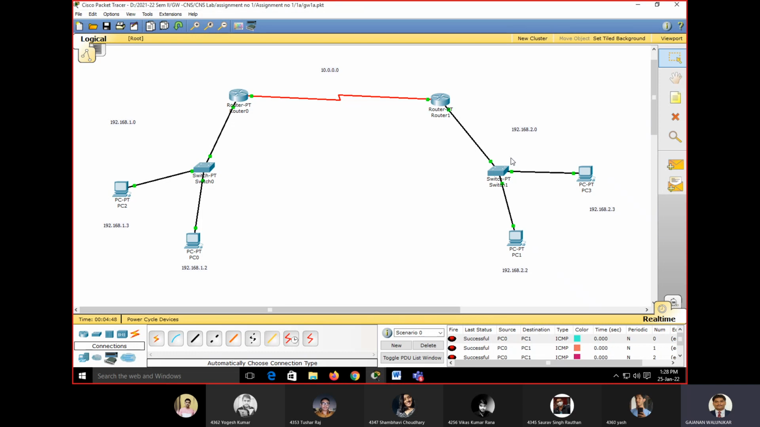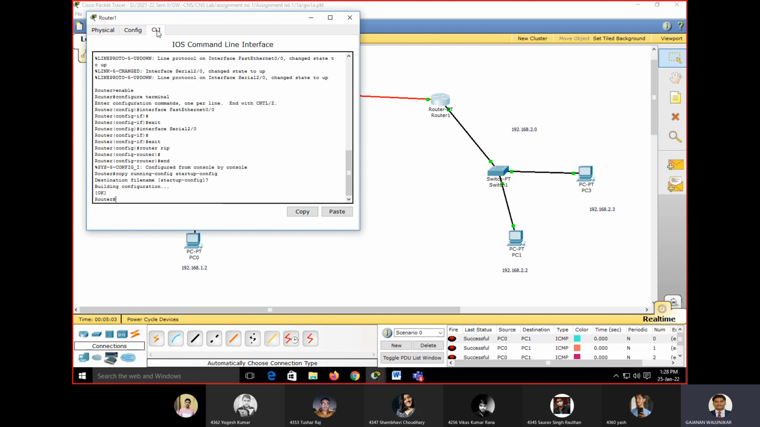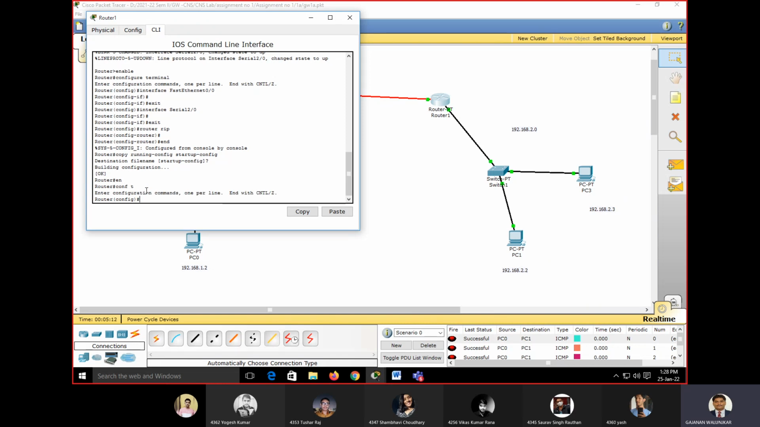Now I want to block this particular host by gaining access to, say for example, this 192.168.2.0 network. This is source and this is destination, so my ACL should be placed on this particular router. So here I am supposed to click on this particular router, go to command line interface, and here I am saying enable, and I will say configure terminal, conf t, and there I will say access commands. Actually these commands you are supposed to write down.